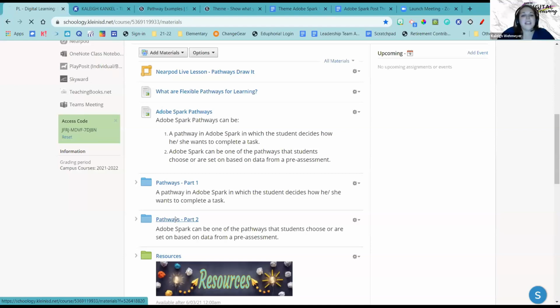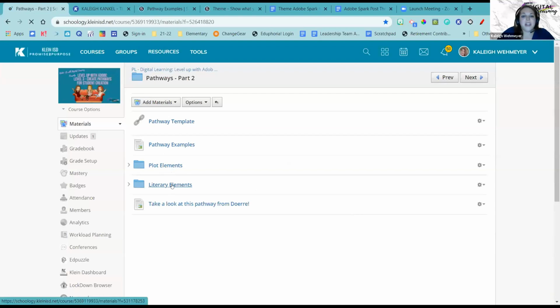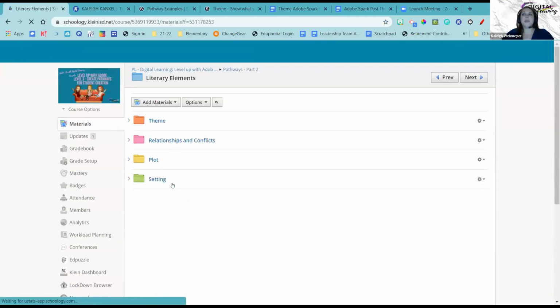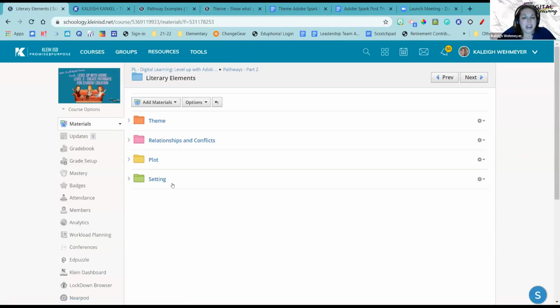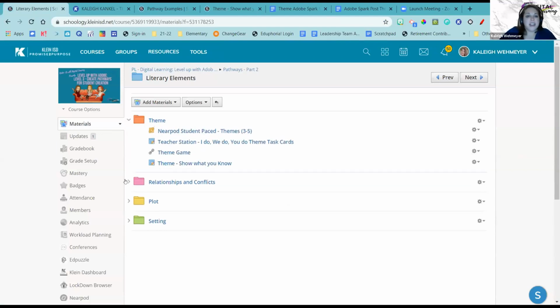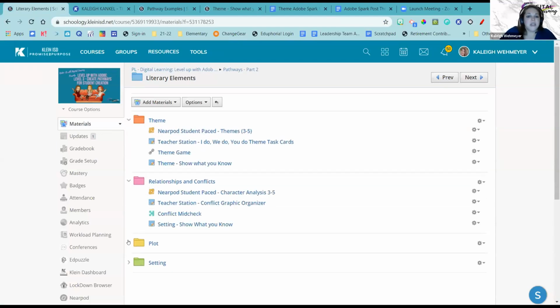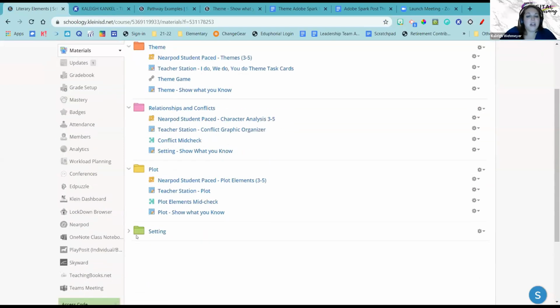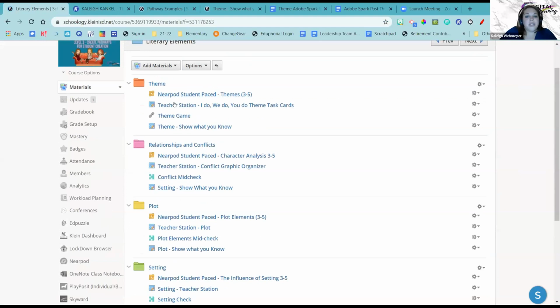So take a minute to really explore that pathway. The Literary Elements has a lot of resources in them. Some of them I pulled from the curriculum container, and some of them I created. Let me expand these. You see that they all follow the same structure, where there's the first three. You have your Nearpod that does the basic teaching.